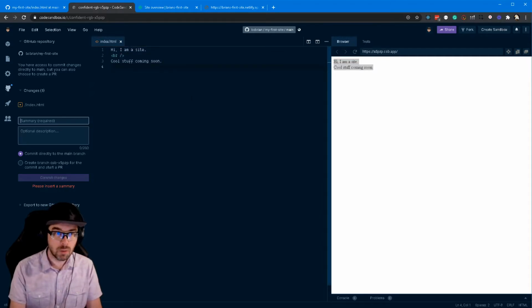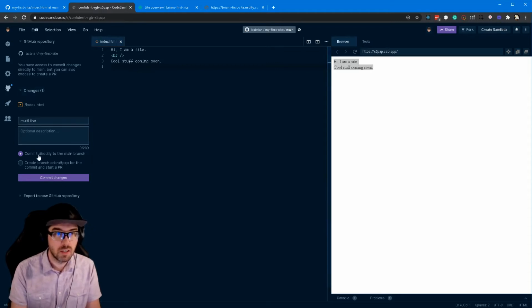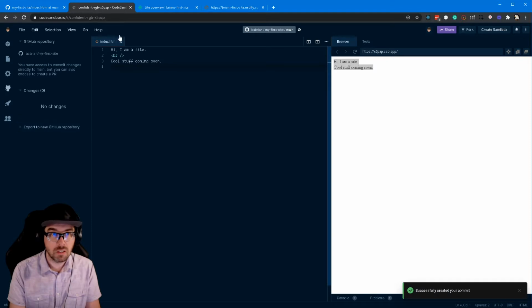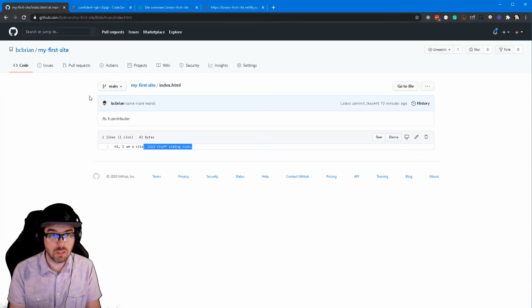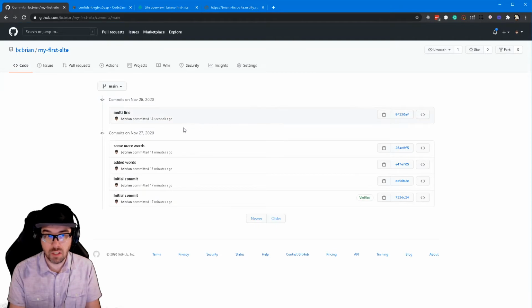So I'm going to come in here and say, quick commit message, multi-line, all right? And I will commit that. And so it's on its way out. Now what's nice about these commit messages is if you come to the repo where this example is at, and we go to the code, there's 5 commits. I can click on this 5 commits and I can see that on November 27th, there were these commits, and on the 28th, there was this commit, and it happened for us just 14 seconds ago.